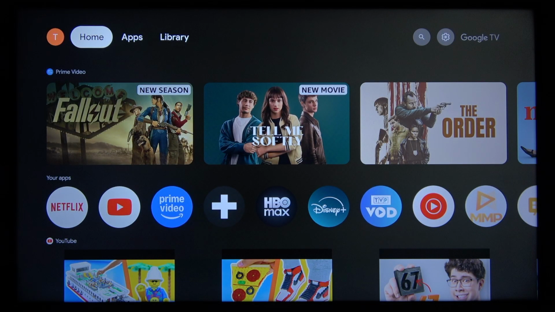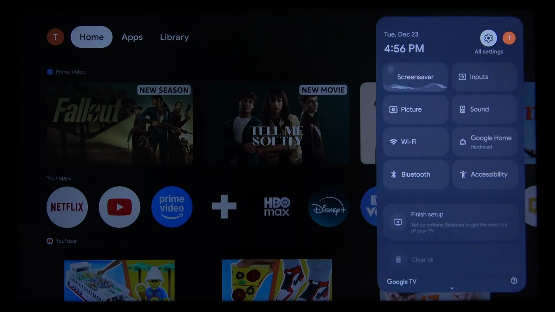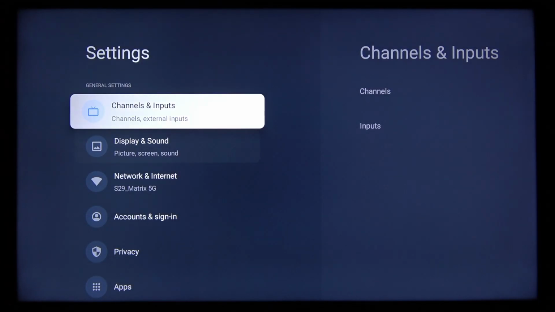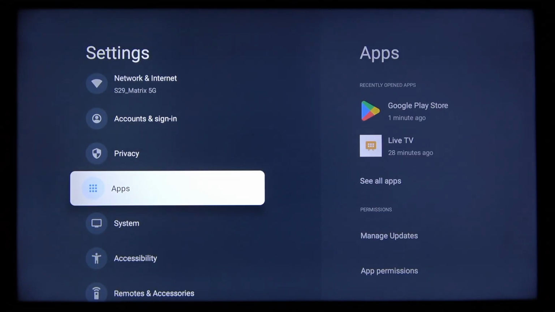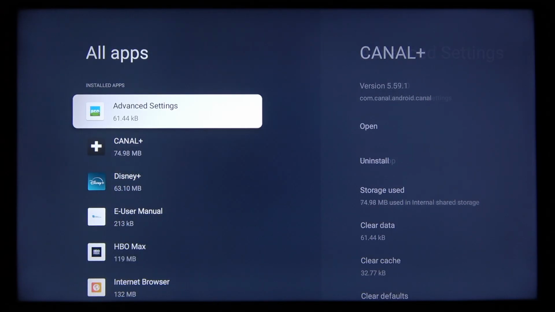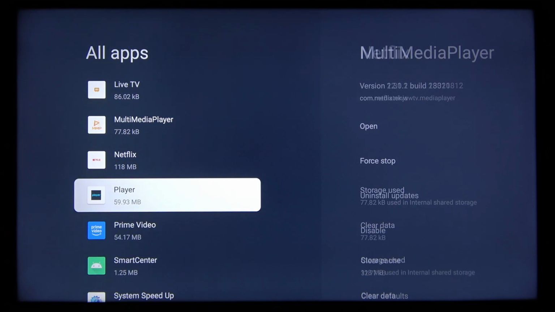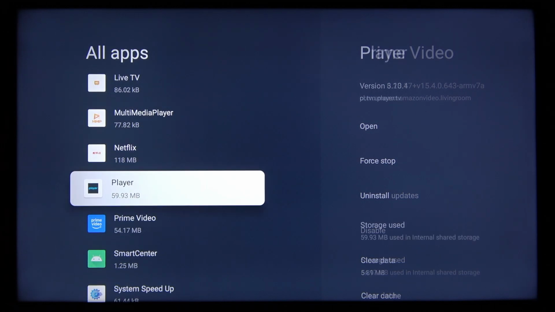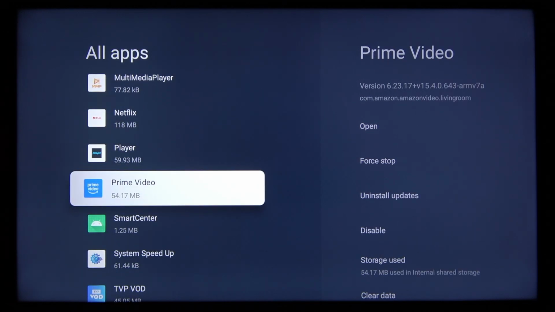So first of all, let's open the settings on our TV by pressing the gear button on your remote control, and then go to the all settings menu and navigate down to the apps menu here. Then select see all apps to see the list of all available applications on your TV. And now select the application that you want, for example, to revoke access to notifications.